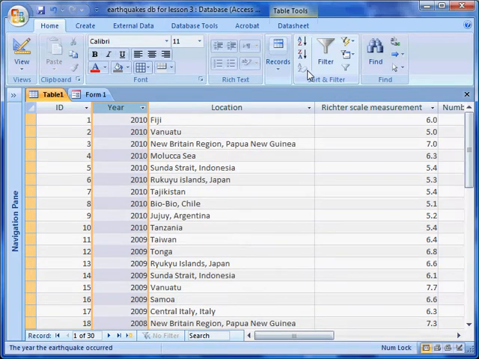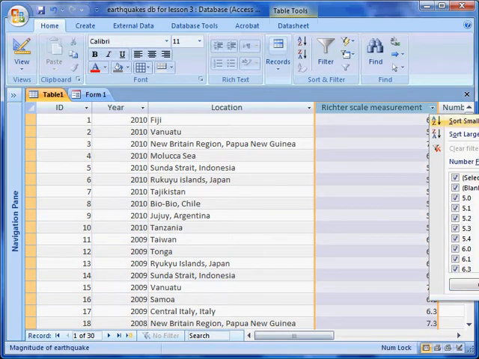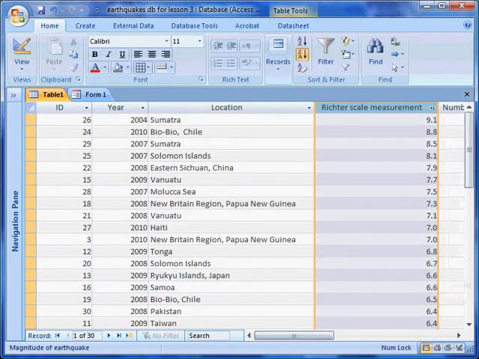Let's now arrange the records so that it appears from the highest Richter scale measurement to the lowest Richter scale measurement, or in descending order according to Richter scale measurement. Like before, we can do this in two ways. The first way is we can click on the arrow next to the Richter scale measurement column heading and click on from largest to smallest.